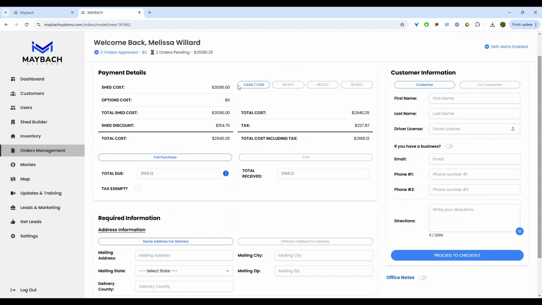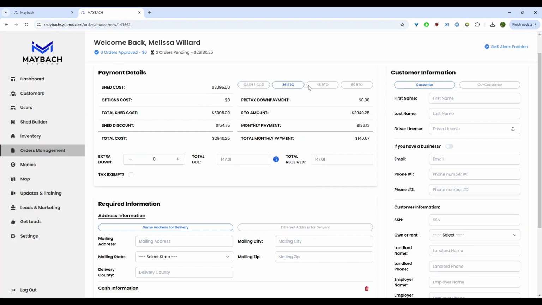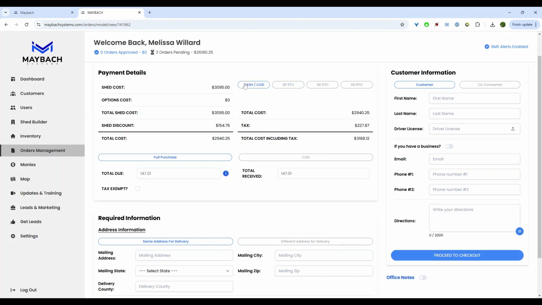If you came through the Shed Builder, you would have already had the customer potentially play around with whether they wanted the cash or COD, or if they wanted to play around with rent to own. And this will carry through from that Shed Builder, step 8, to match whatever down payment they selected on that interactive payment calculator. All of that will carry through.